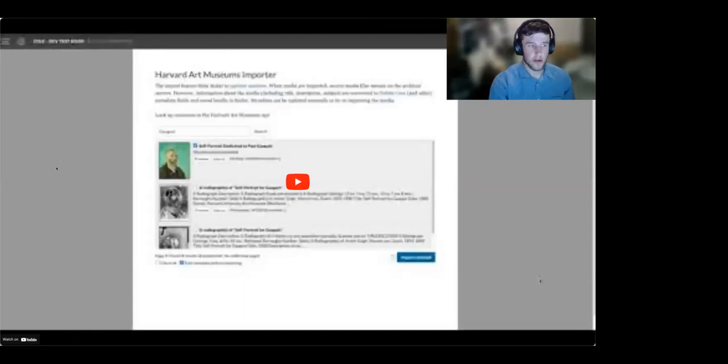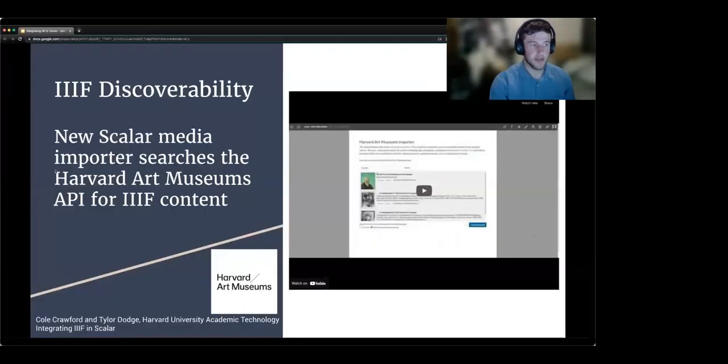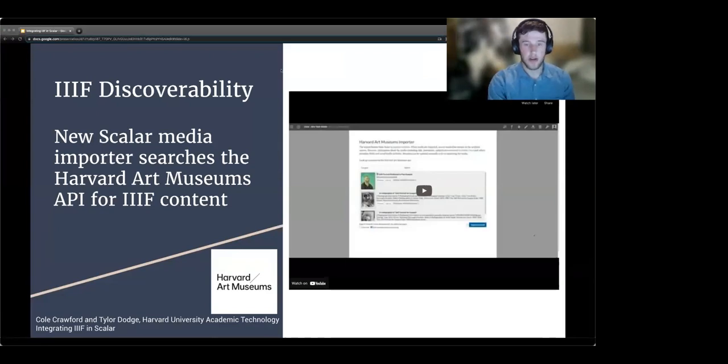And looking forward, we hope to write a similar importer for the Harvard Library Cloud API to allow Scalar users to pull in content from a digital repository service. And down the line, we're really interested in integrating image and annotation servers into our Scalar platform so that users can seamlessly create IIIF assets and store annotations from within Scalar. That's not something that's currently possible. That's something that we're really interested in doing soon.